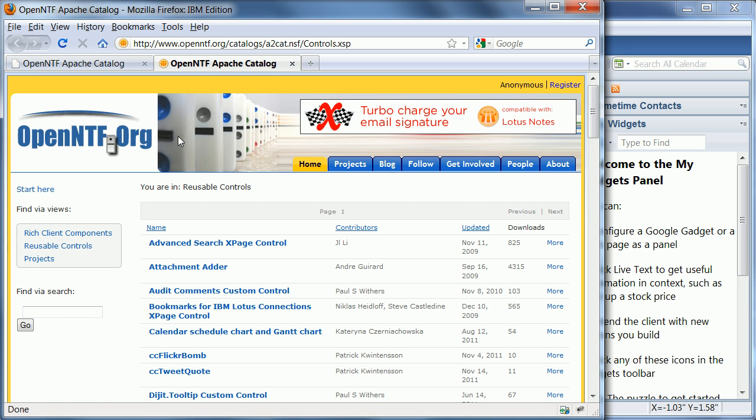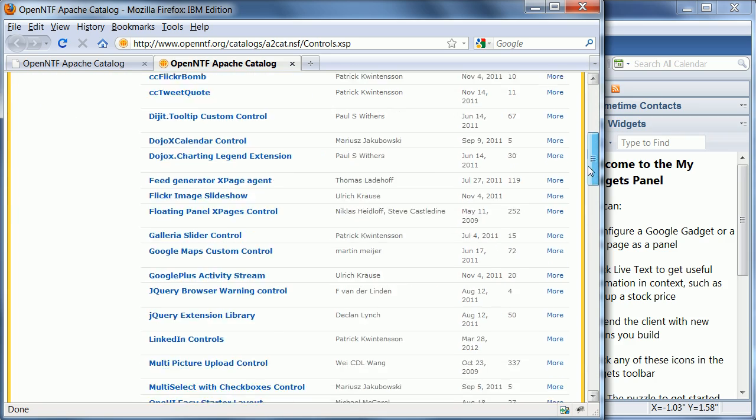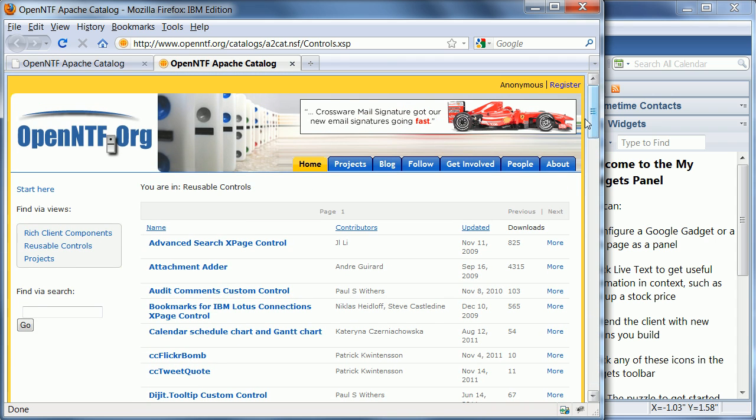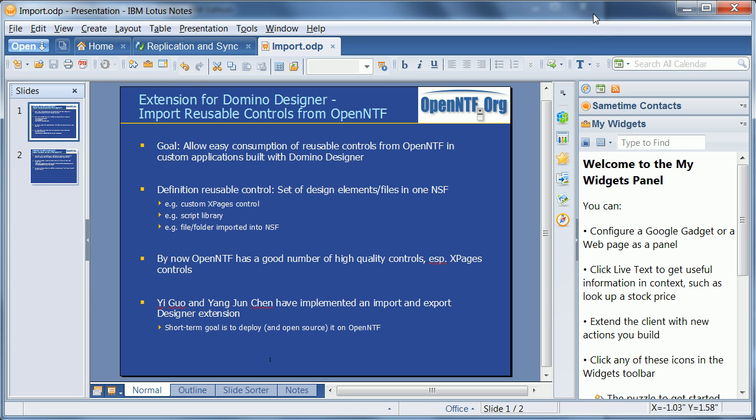So let's take a look at the Apache catalog. This is the list of controls that we have right now in the Apache catalog, and as you can see it's a longer list, and there's also higher quality controls in there. The other thing that has changed is that we extended this tool and built a new version now that doesn't have these technical restrictions anymore, and that also has much better user experience. And when I say we, I really mean my two colleagues Yi Gao and Yang Chun Cheng, because they implemented the new version as well as the original version.